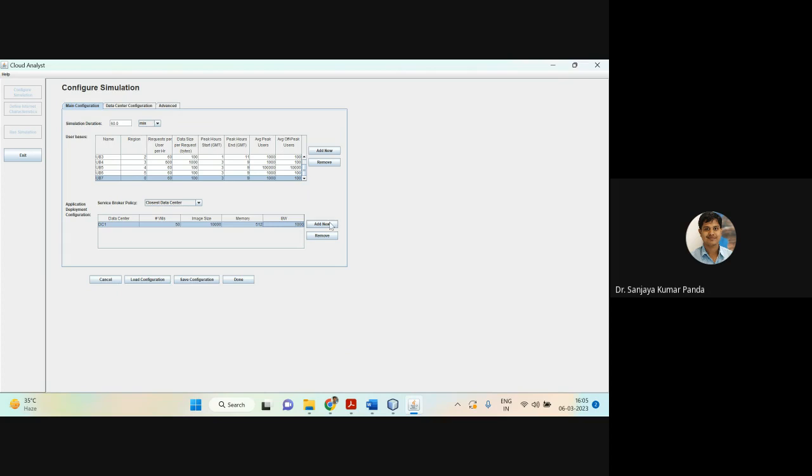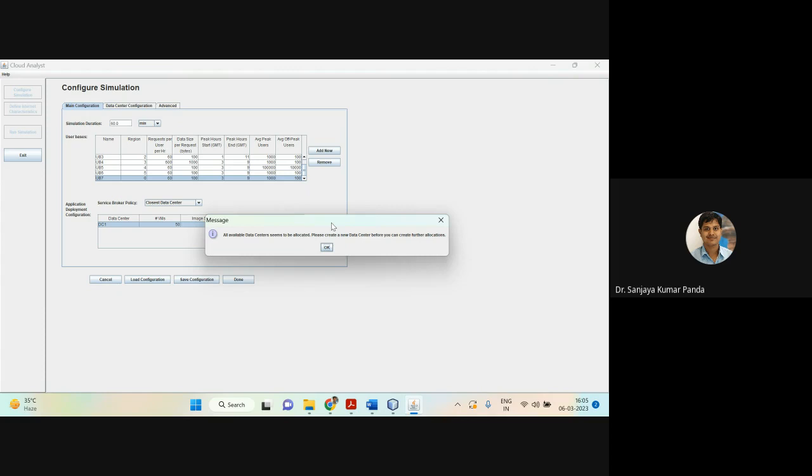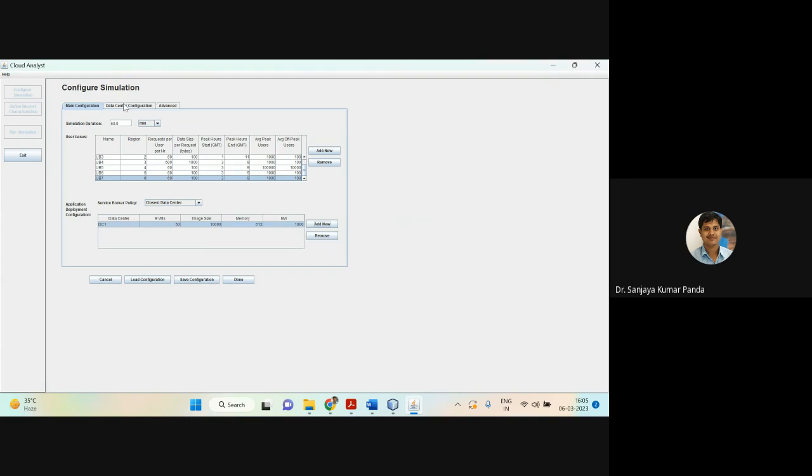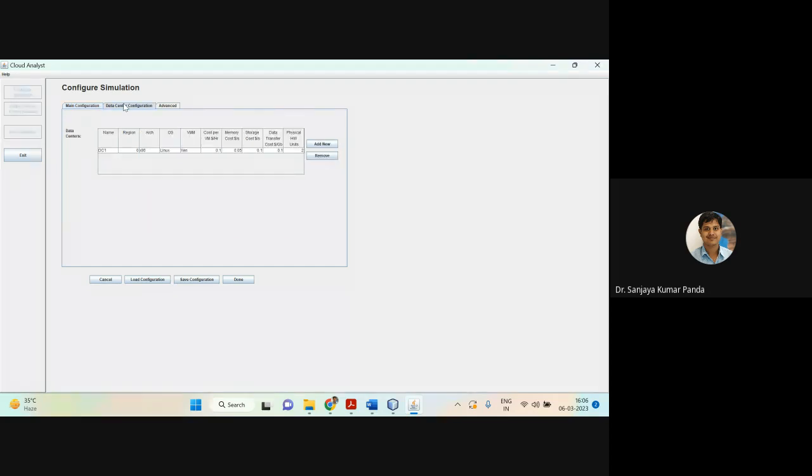But if you try to create another data center, it shows an error. It says, all available data centers seem to be allocated. Please create a new data center before you can create further allocation. So whatever data centers you have created are already occupied. In order to add a new data center, you have to create one. That's why you have a tab called data center configuration. So let us go to data center configuration.